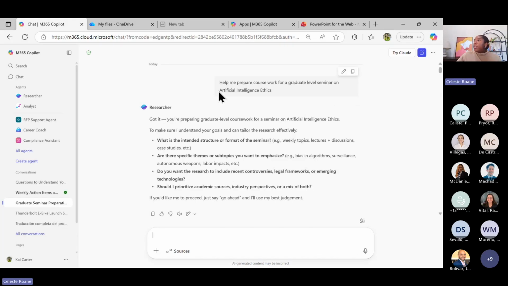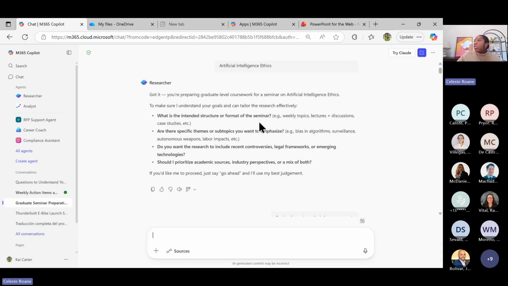So in this case, I asked Copilot, or the researcher agent, to help me prepare coursework for a graduate level seminar on artificial intelligence ethics. It's going to typically ask you a follow-up question just to make sure that it can focus the response a little bit more. So in this case, it asked me what's the intended structure or format?